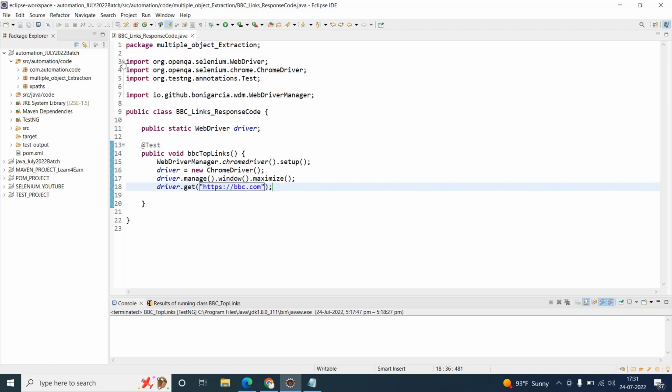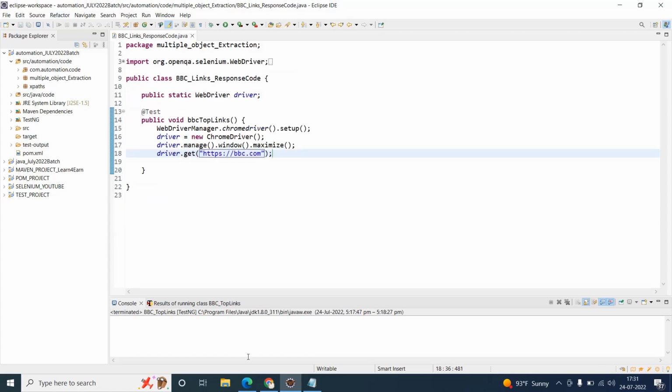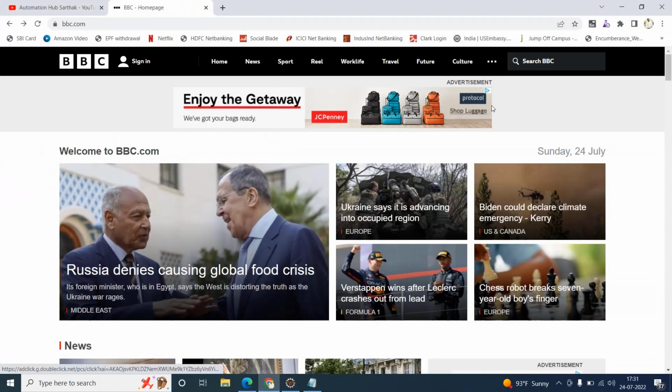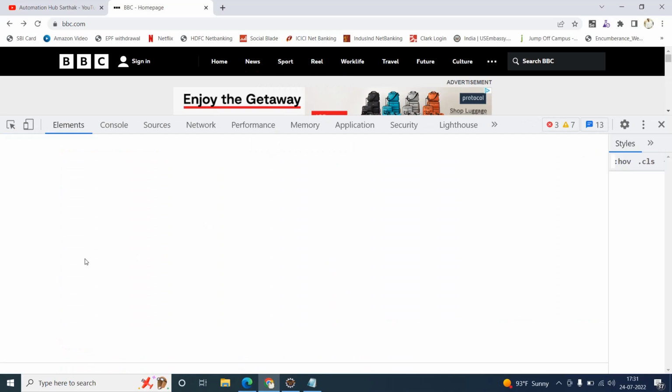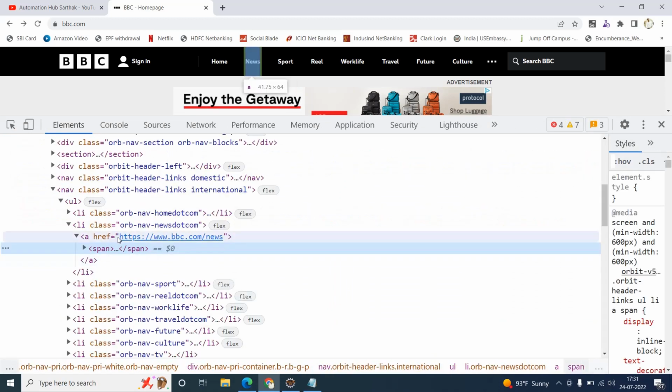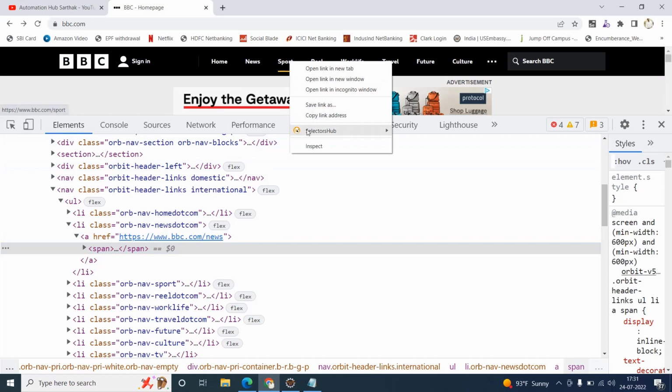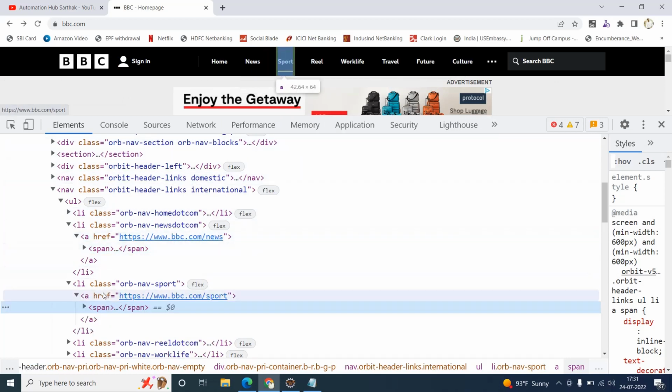Now we know we have to determine all these links. For that we have to do a little bit of analysis, a little bit of inspection. So let me click on the news link and inspect it. It has an anchor tag with the attribute href, which has this particular URL. Similarly, let me go to sport and inspect. This is also an anchor tag with the attribute href with this particular link.